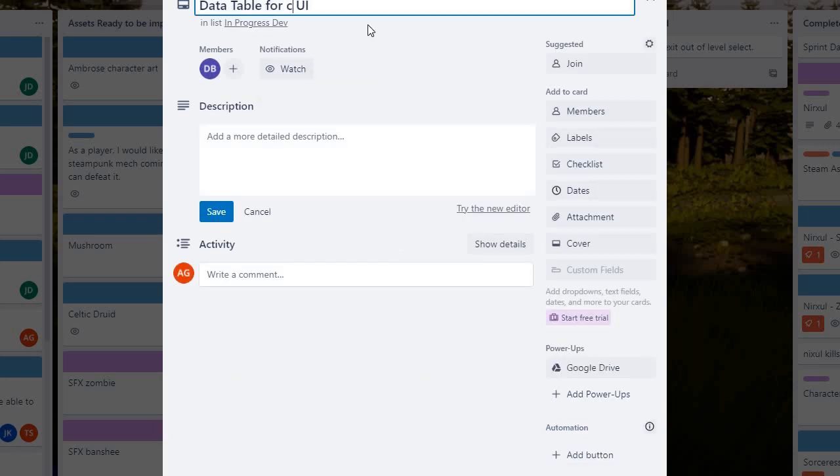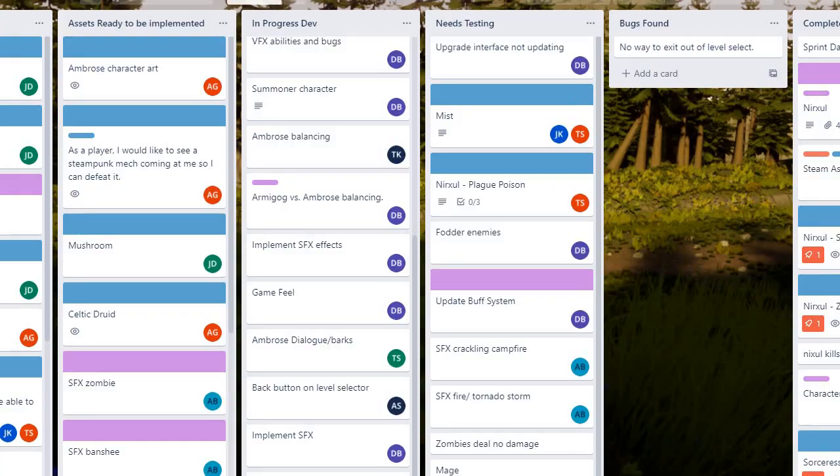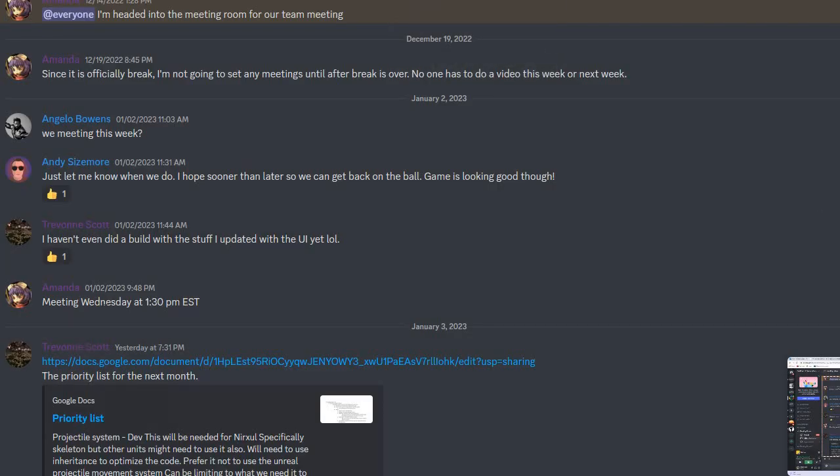Data table for character dialogue UI. There we go. There we go. Okay. Yeah, so that should be everything for you. Hi, Angelo.